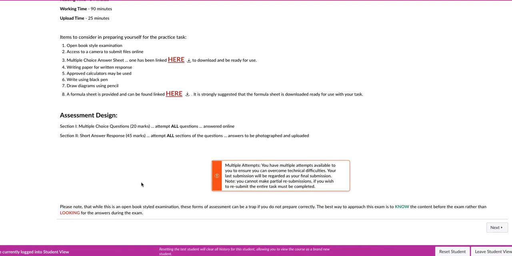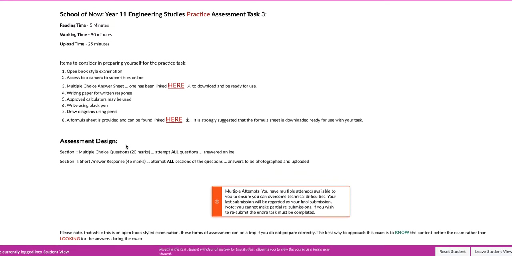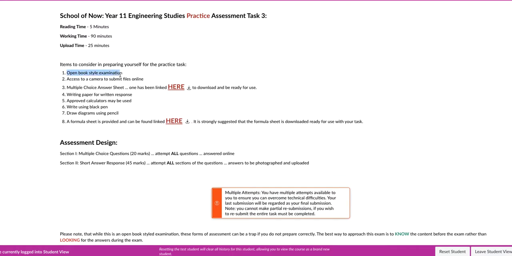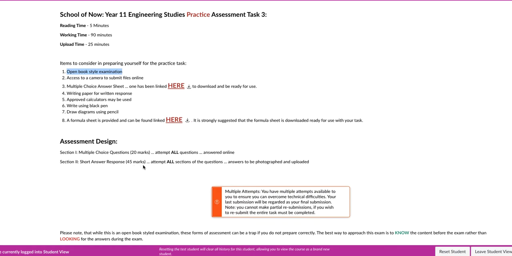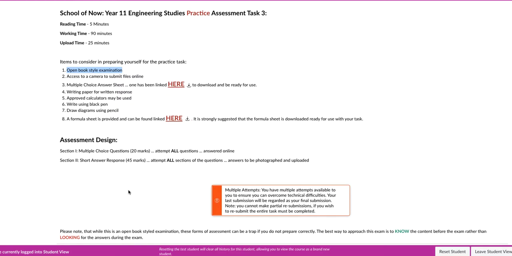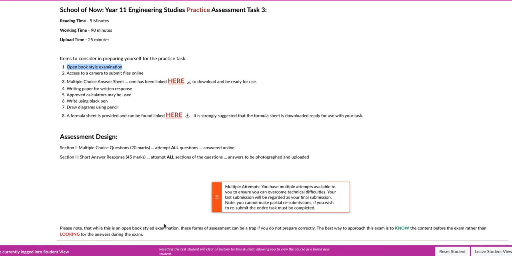Now, being someone that's actually done an open book style of examination, I can tell you the biggest trap is going in and thinking that you can look through books and refer to study notes to get your questions done. These exams have been deliberately made slightly larger so that the working time is maximised. So if you're going in there not knowing your content, you are going to waste a whole lot of time looking. So again, the best way to approach this exam is to know the content before the exam rather than looking for the answer during it.